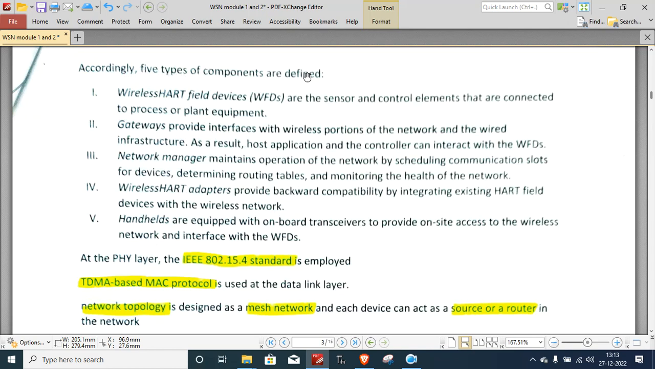The five types of components are defined as below. Wireless HART field devices include sensors and control elements that are connected to process or plant equipment. The second one is gateways, which provide an interface between the wireless portion of the network and the wired infrastructure. As a result, the host application and controller can interact with the wireless HART field devices.